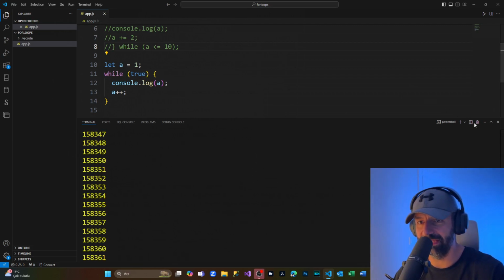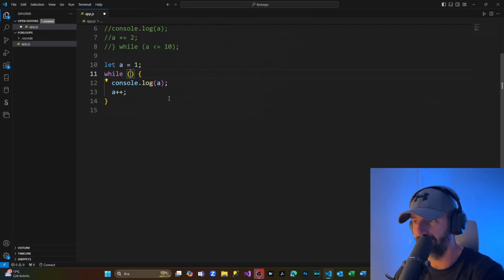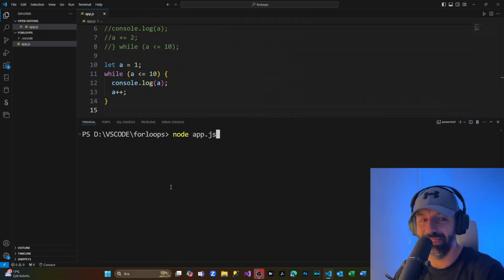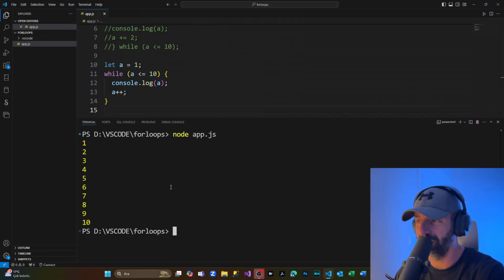I'm going to terminate this and finish my video here. A less than or equal to 10. I'm going to run once again, okay? And as you can see, the value is displayed inside our while loop.